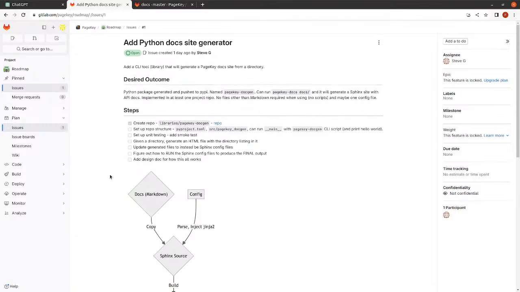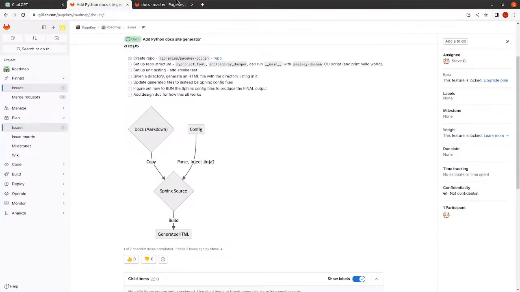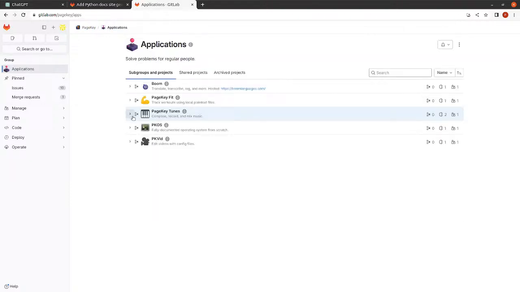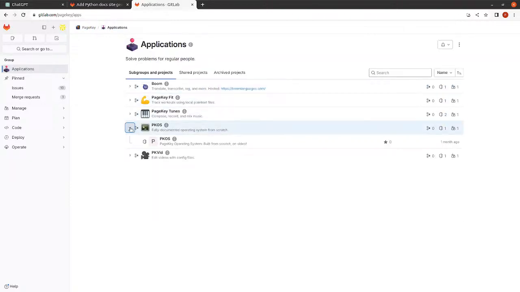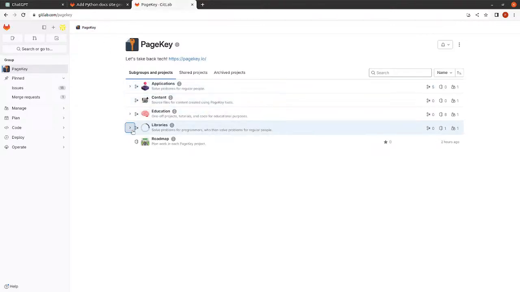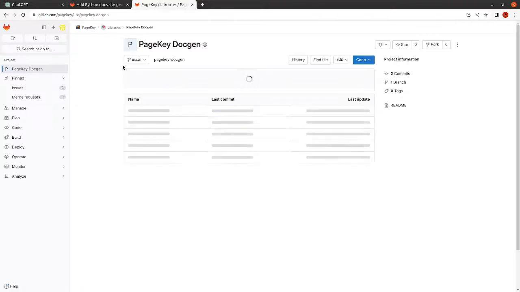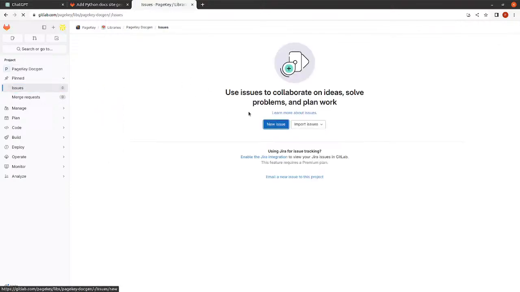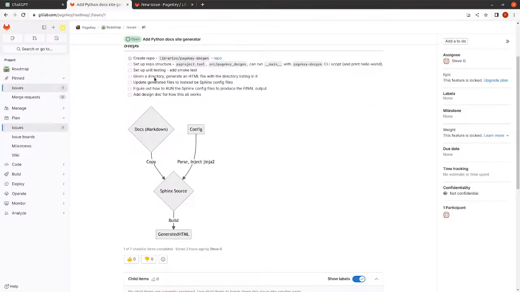So let's get started, I guess. Enough talking. I created the repo for this. Where is it at? And maybe we could take an hour and just see how far we can get. So I'm going to work on that first checkbox: set up repo structure.